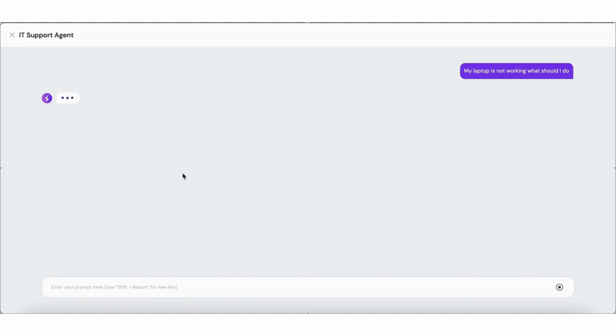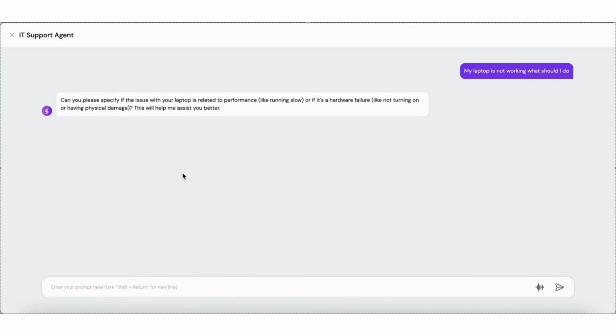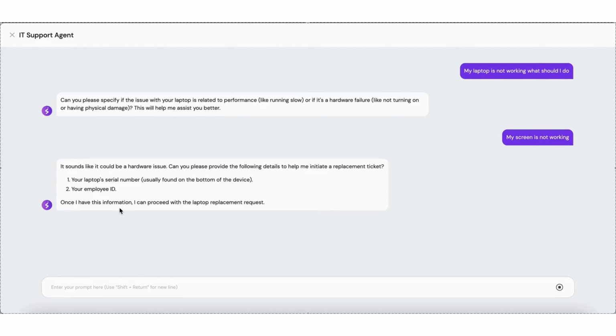I have asked a very generic thing, so the agent will require more details, like whether it's a performance issue or hardware failure. So I just type that my screen is not working. I didn't mention that it's a hardware issue, but the agent has analyzed and detected that this is a hardware issue, so it needs a laptop serial number and employee ID.